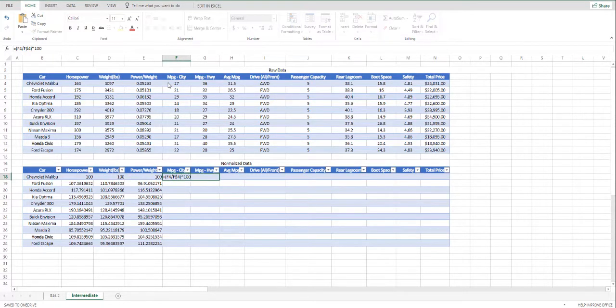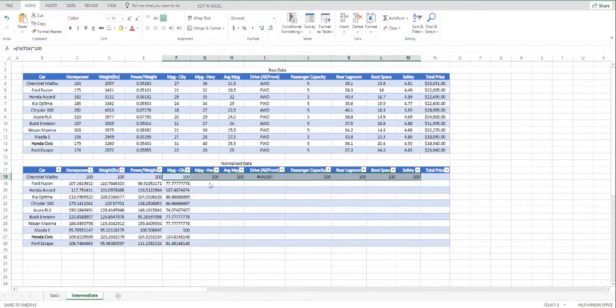Similarly for miles per gallon city. Now I can actually use the bottom right option of copying the formula for the remaining parameters by using this bottom right option and dragging it. So the miles per gallon highway, the formula gets automatically copied according to the current cell, H4 by H$4.